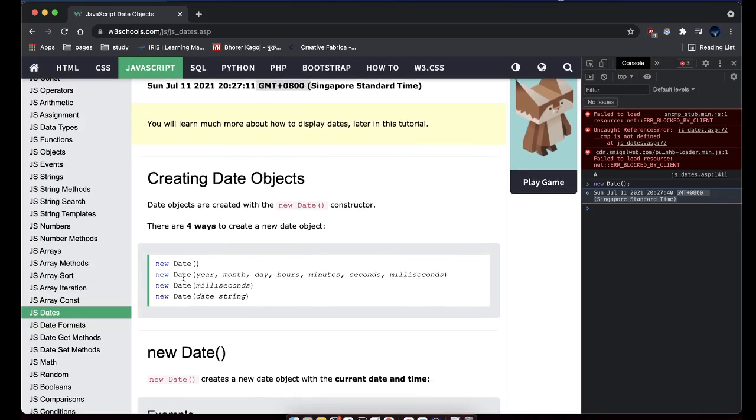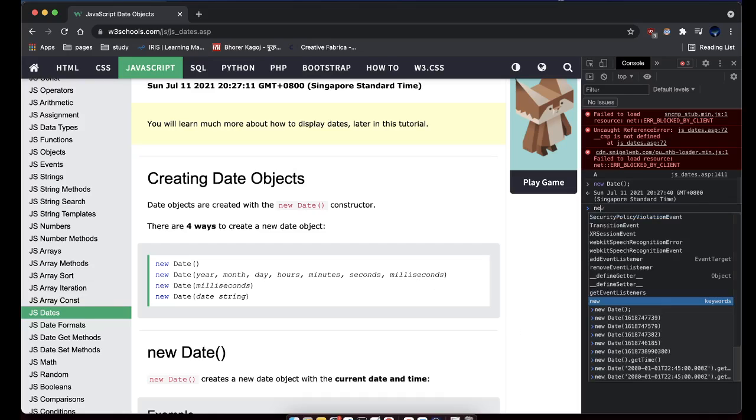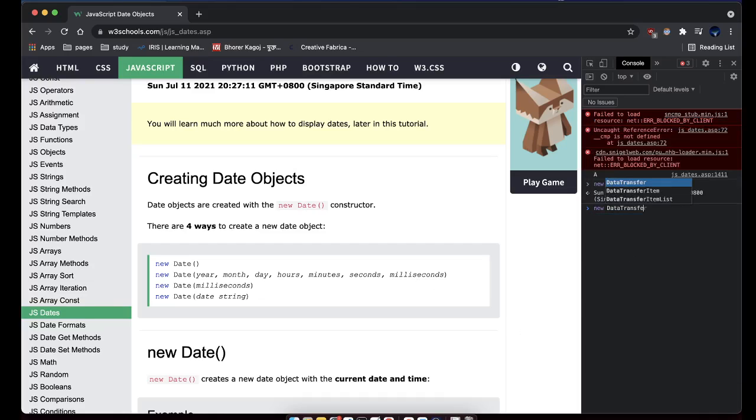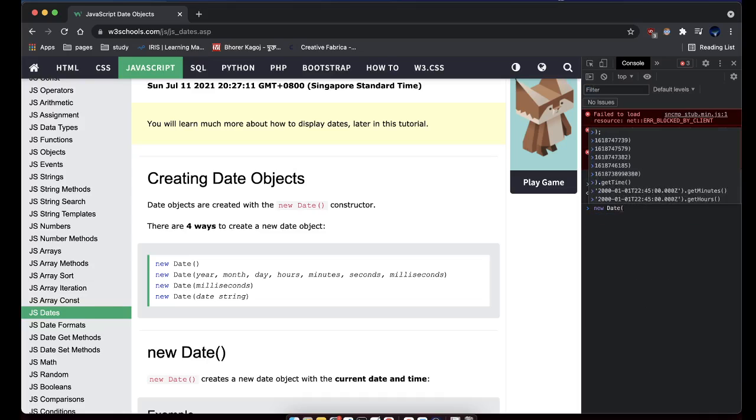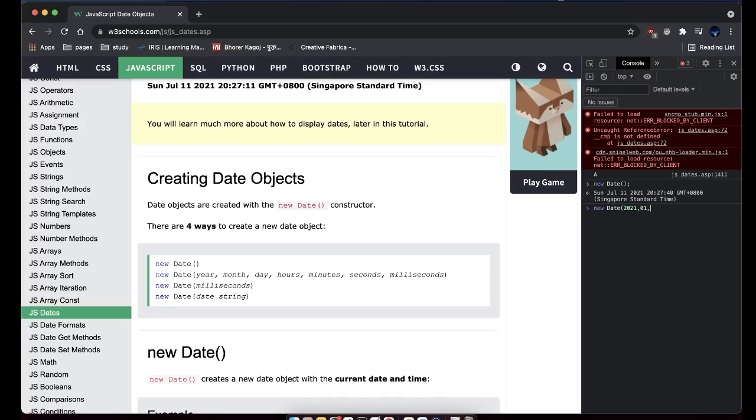So new Date has multiple parameters. It accepts year, month, date, and all these are optional. So you can try with multiple options, right? If you say new Date, let's say year 2021, then month 01 and day 01, this is also valid.